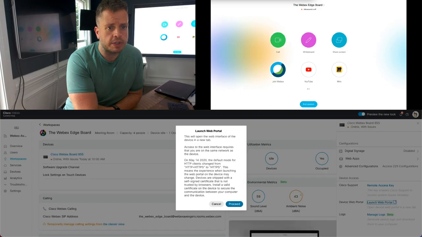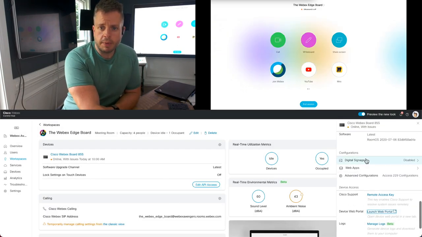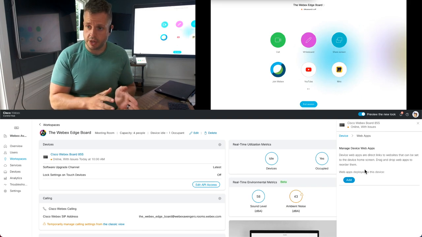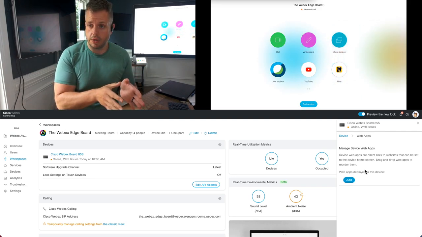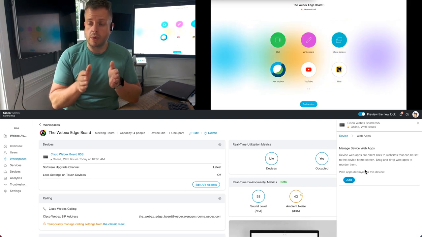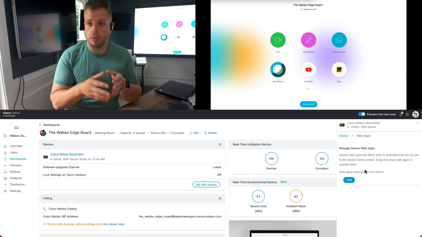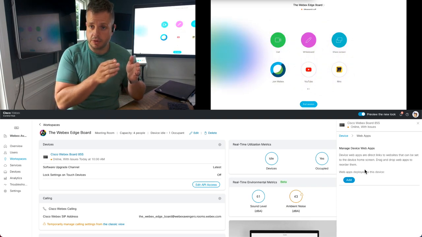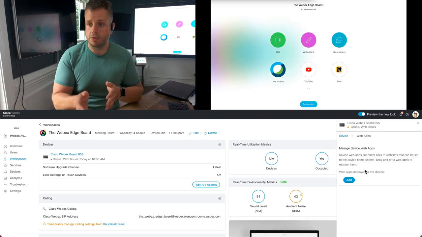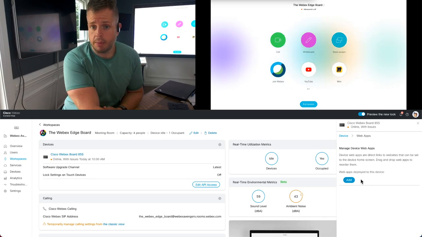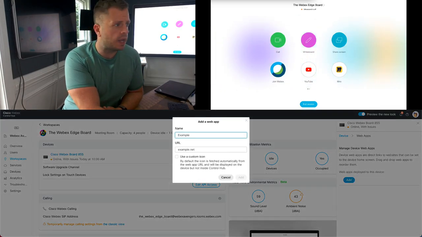Okay, so now we're going back to Control Hub. Now from here, what I'm going to do is I'm going to hit my web apps. And I will say this, we do not have a synchronization between locally onboarded web apps and ones that you create in Control Hub. So right now, if you create something in Control Hub, you'll be able to see it, but Control Hub will manage it. But web apps that are created locally on the device will not show up in Control Hub today. So as you'll see here, it doesn't show that I have any, but we're going to go ahead and add some. So I'm going to add one here.